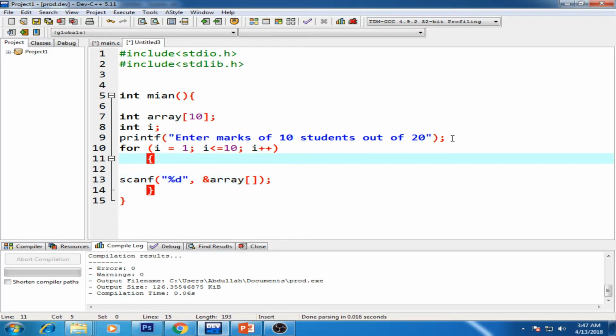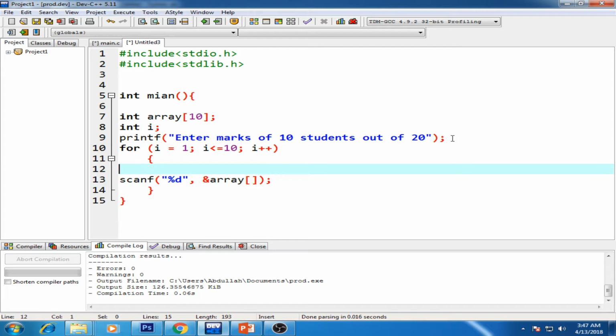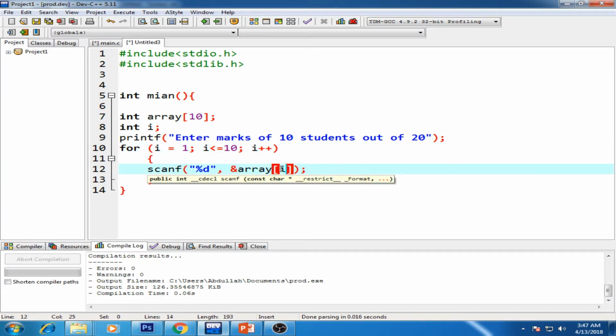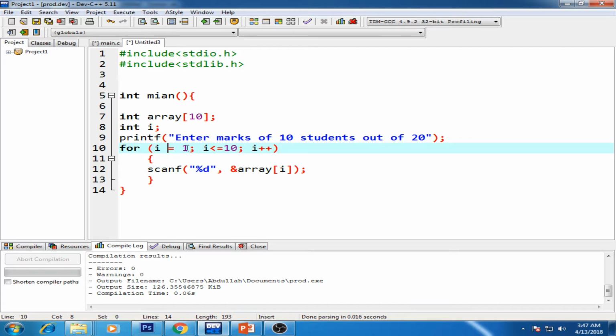It's a good way to identify what's going on, right? So scanf from 1 to 10 will enter the marks at the index of i, which is 1 to 10. So it will enter the marks of 10 subjects until the condition becomes false.